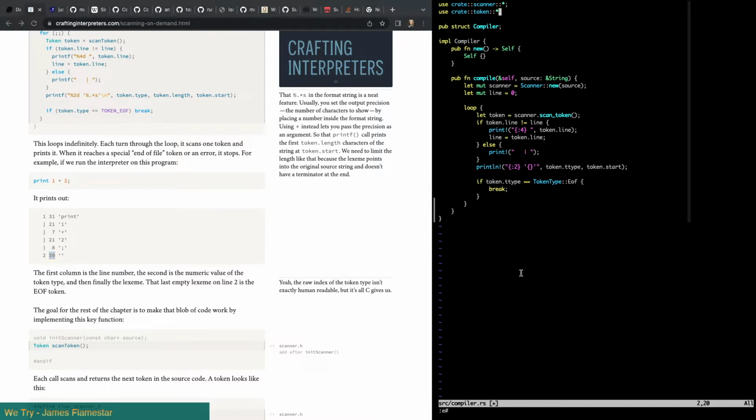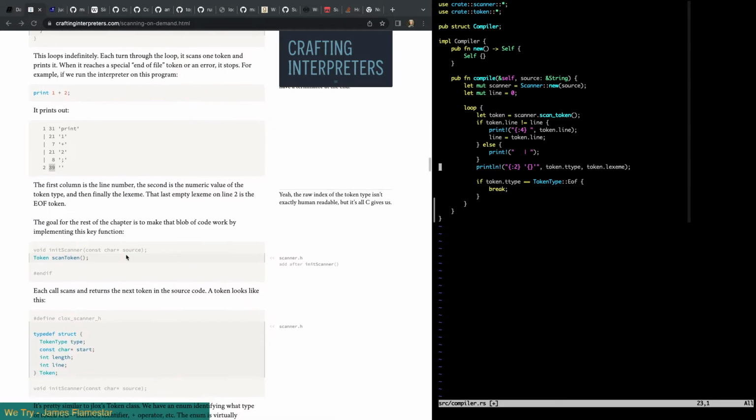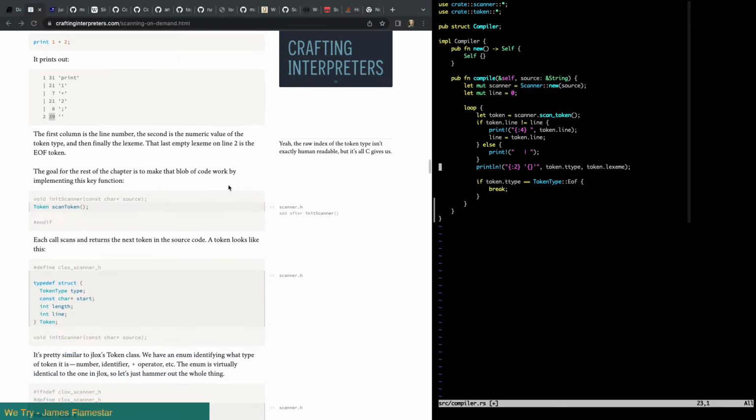Wizard says token.lexeme. That is much better. Thank you. I think that's what we used in AST, right? All right, I'm sure we're going to get there at some point. The last empty lexeme on line 2 is the EOF token. The goal for the rest of the chapter is to make that blob of code work by implementing this key function. All right, so it's going to take the whole chapter to get this blob of code working.